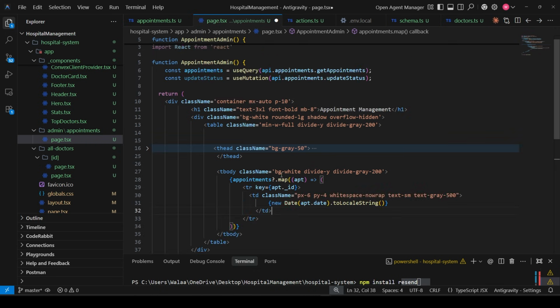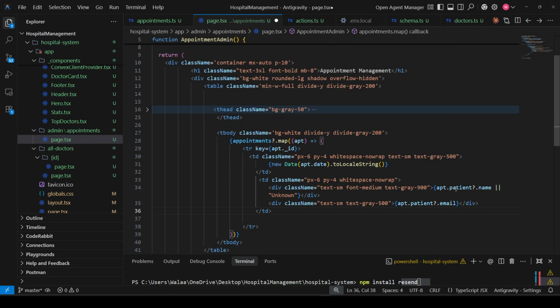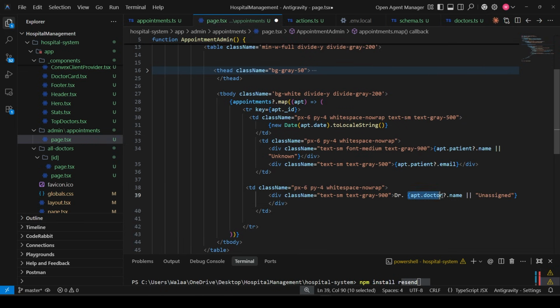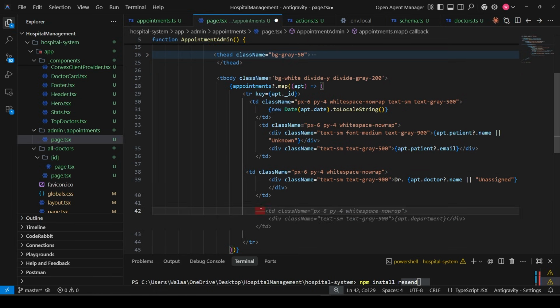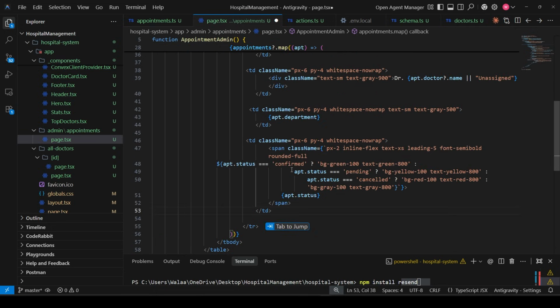Now the first one will be the date. This is table data. The second one will be for patient name and patient email. The third one will be for appointment.doctor.name, the doctor name. And here we have department or the category. And the most important thing right now is the status. So according to status, the class name will change.